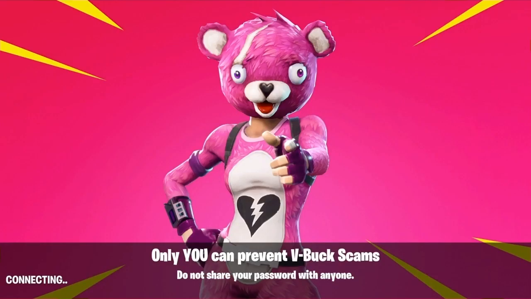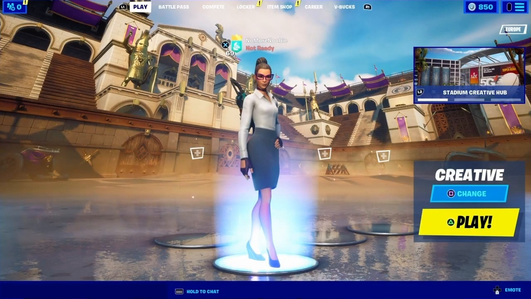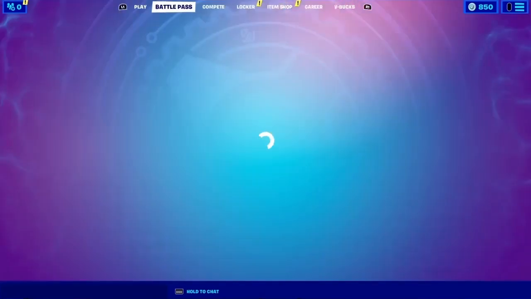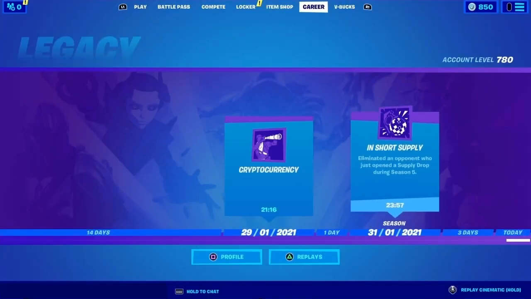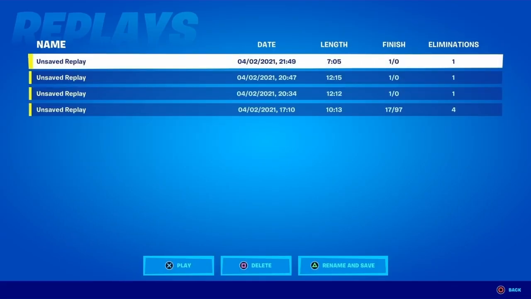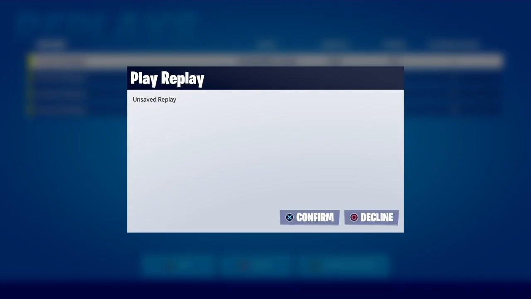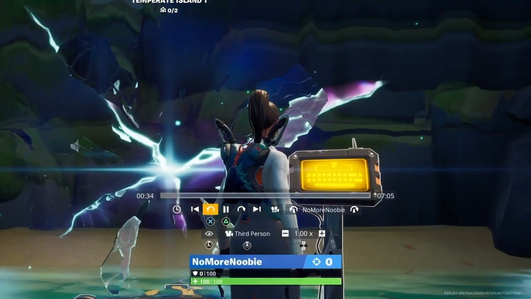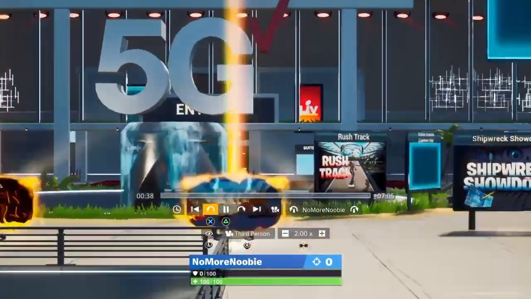So when we're back in Fortnite, we want to go across to career, and we're going to go into the replays, which will show us the replay of what we've just done in that green screen there. Okay, so this is the one we had, and then just confirm, and then we can fast forward it through to get to the point where we're doing the emotes.